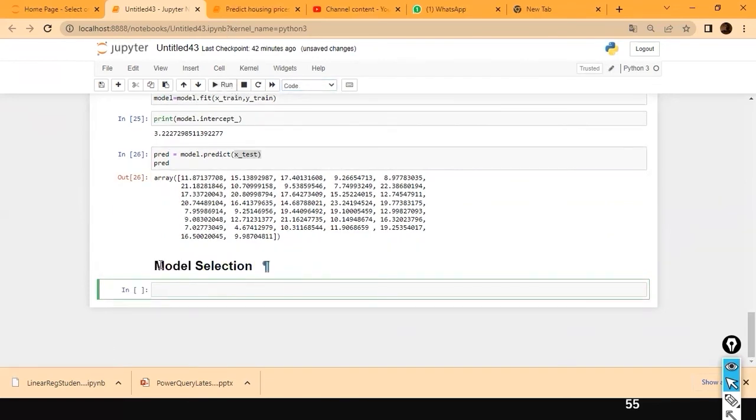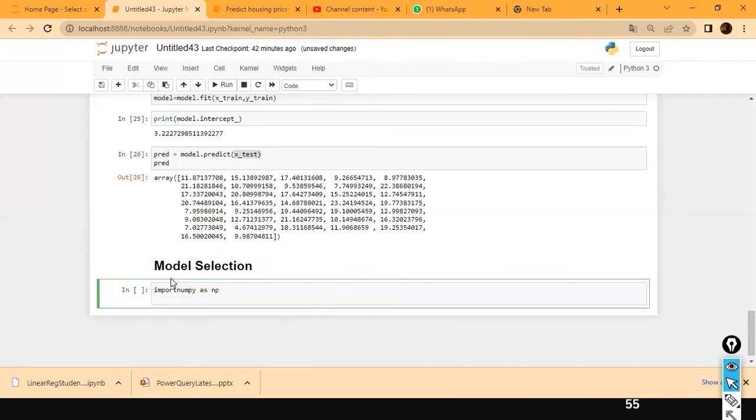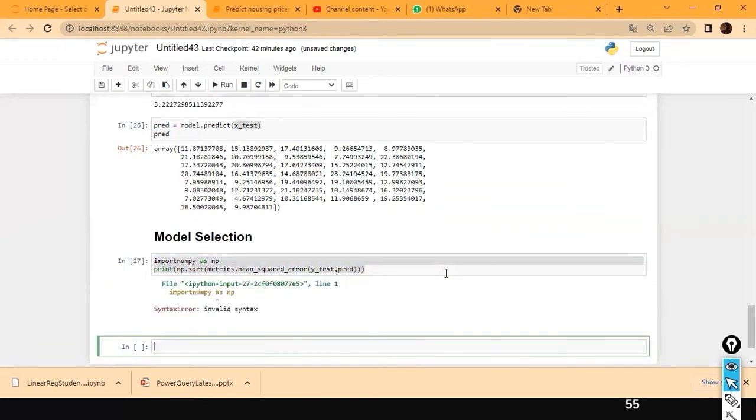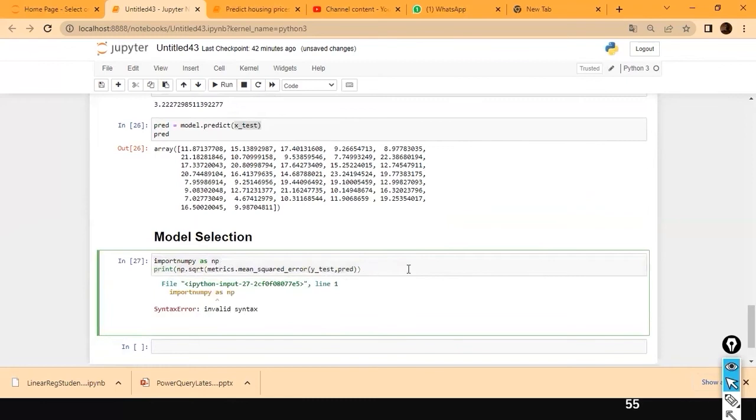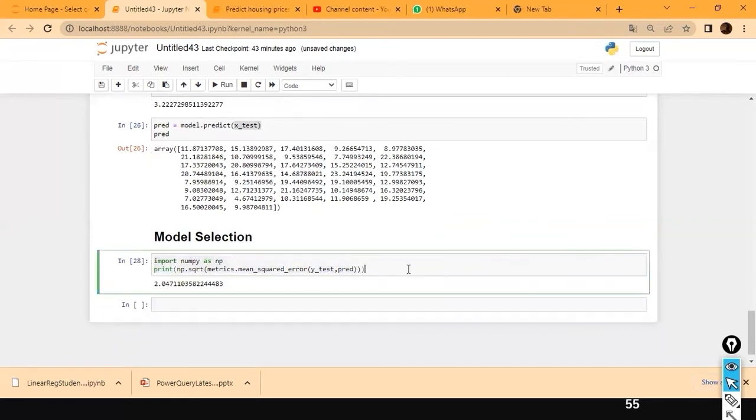Click on run. And here I'm going to use import np dot square root, matrix dot mean squared error. This is the mean squared error. I'll explain to you what this is later.